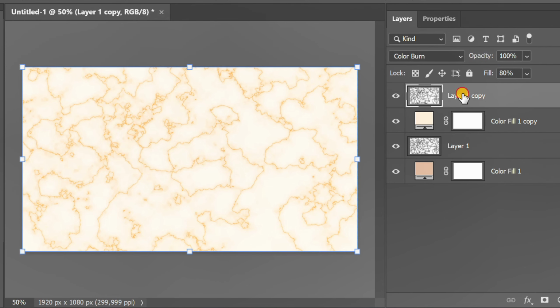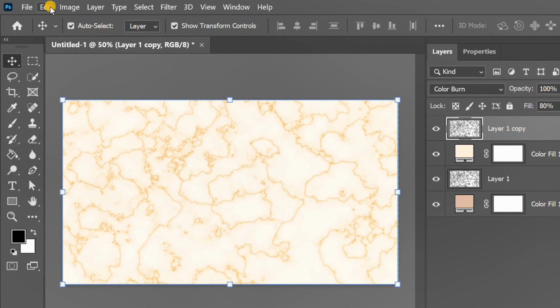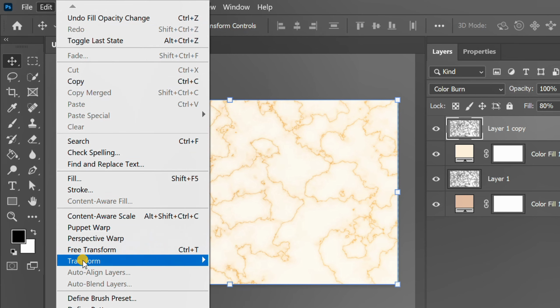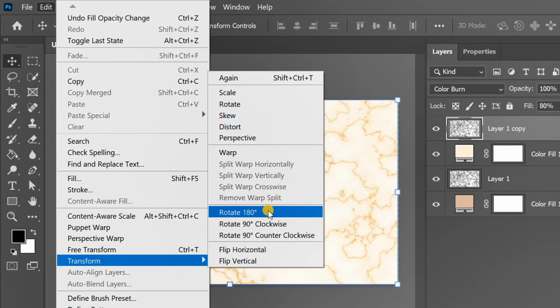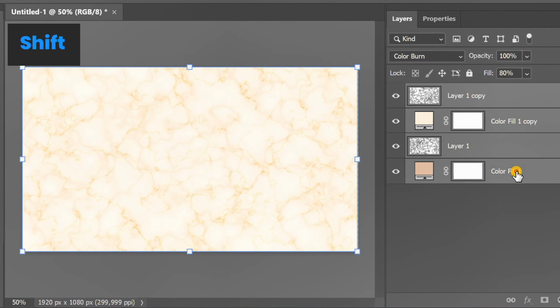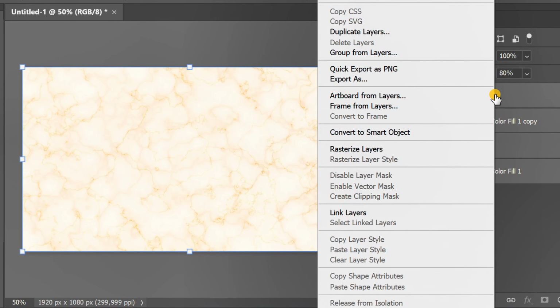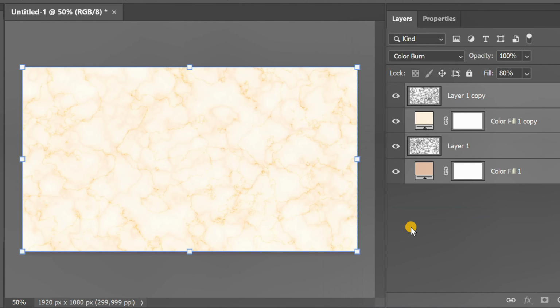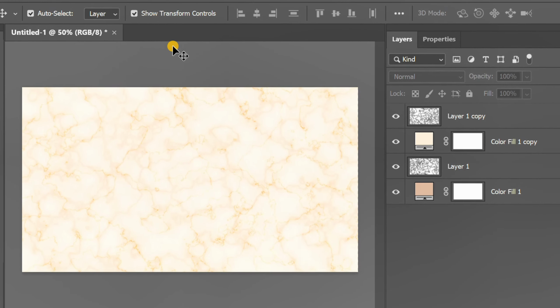Select this layer. Edit, Transform and rotate 180 degrees. Hold Shift and select all layers. Then right-click and link layers. Make sure Show Transform Controls is checked to easily resize the texture.